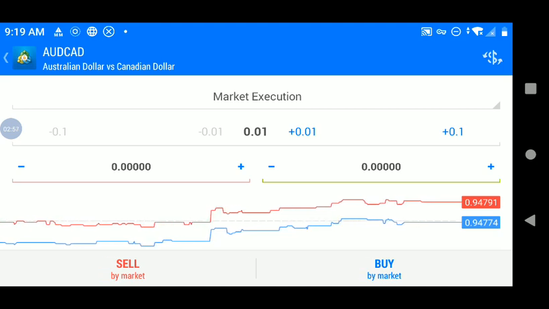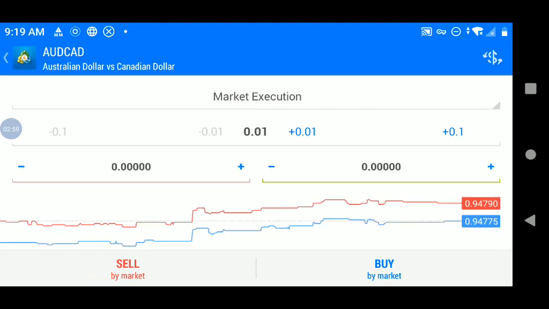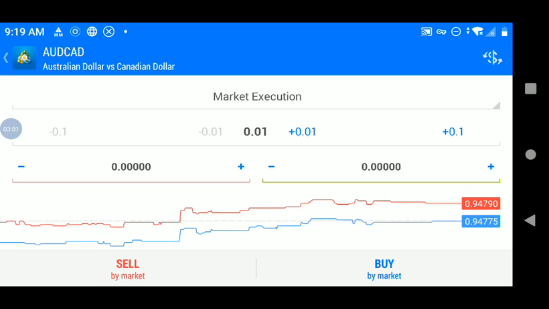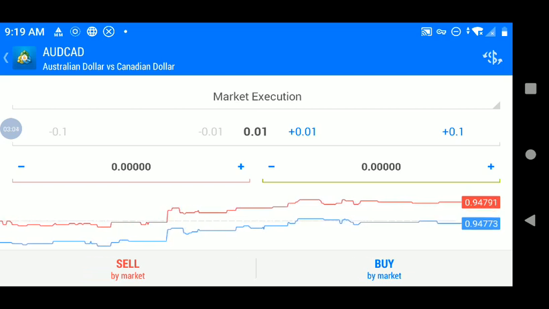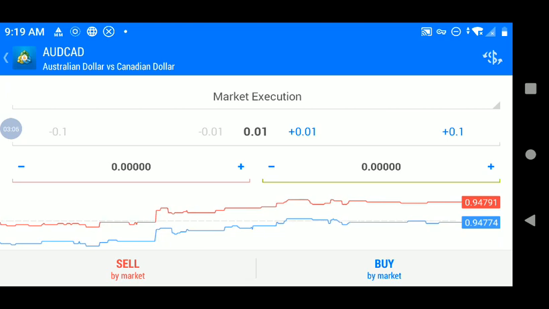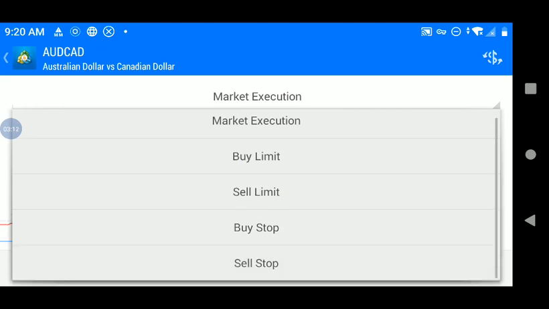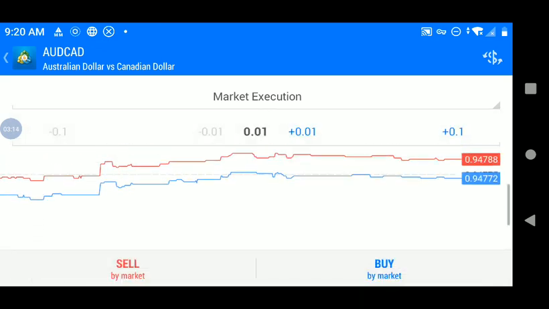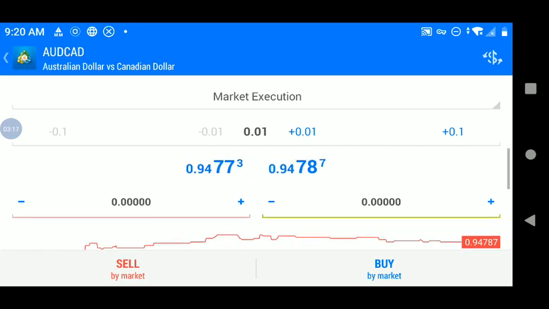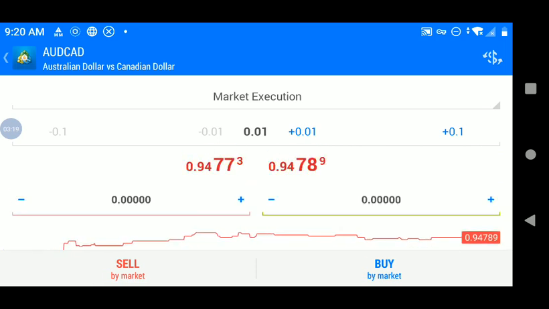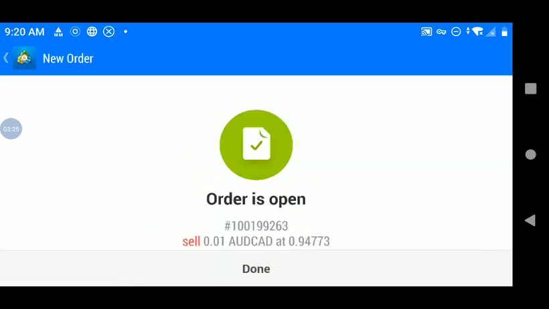Now, after this is done, we could set the stop loss, which is the number in red on the left-hand side, and the take profit, which is the number on the right-hand side. But if we're in a hurry to get this done quick, we can just say sell or buy, whatever the instructions were. Let's say the instructions were sell. We just click sell. It's done. We're in the trade.